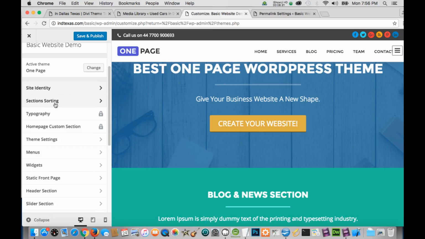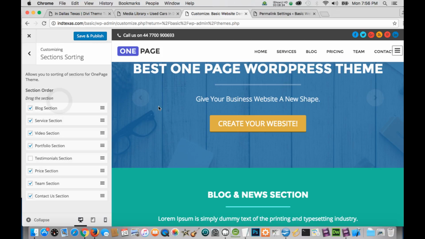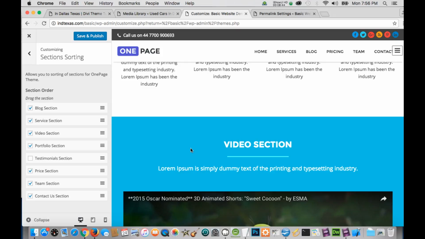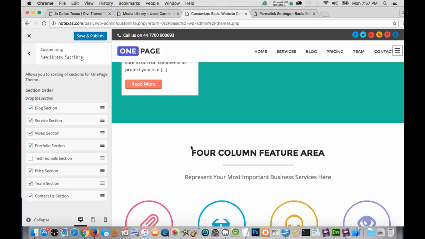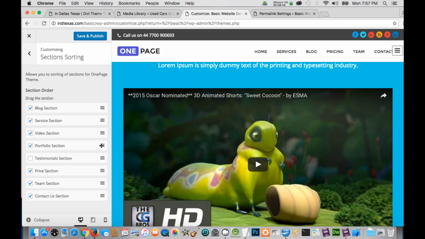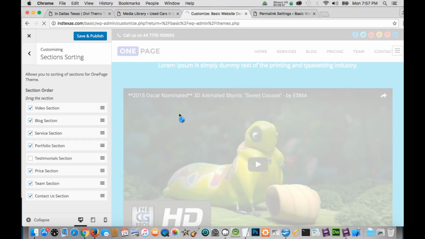Okay, we are going to look at the sections sorting. You have the ability to sort each of these sections in any order that you want. Currently, the slider is first, the blog and news section is second, and then you have a 4-column area followed by a video section. Well, you might want the video section to show at the very top. So then what you would do is get the 4-headed arrow by hovering over the 3 lines on the right and dragging it up above the blog section.